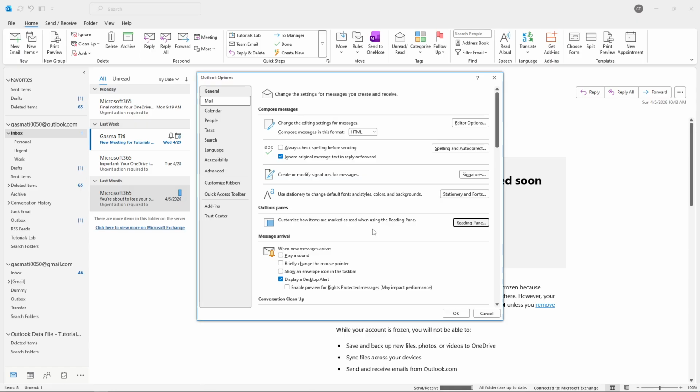You've successfully configured Microsoft Outlook to let you view emails without marking them as read.